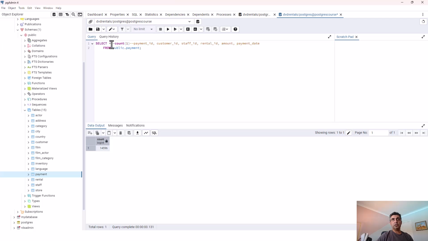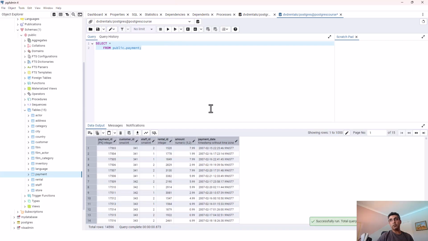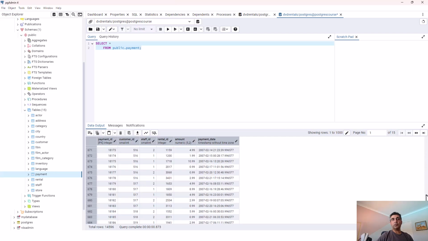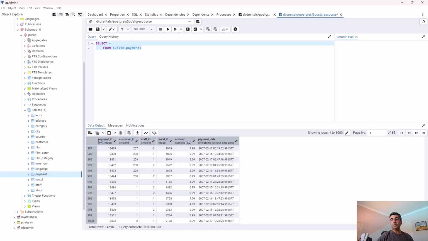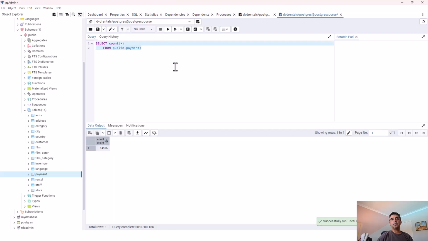Let's say I'm just going to remove this. Select star from, so what does this return? This will return the entire data set for us. Now this could be a really big data set, and if I'm starting analysis and trying to get my head around the size of the table, I could scroll down, but that could take a really long time if there are millions of rows. So let's say I just want to see how many rows there are in this table. I can do this: select count star, and that's the base syntax. You run this, and it says 14,596.